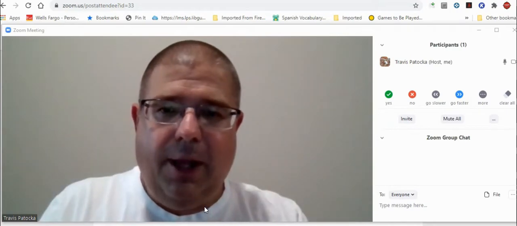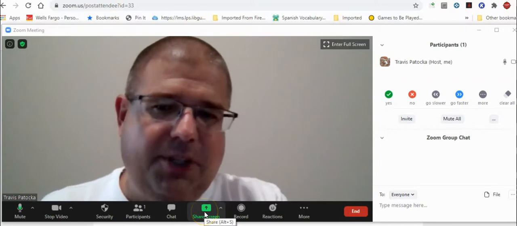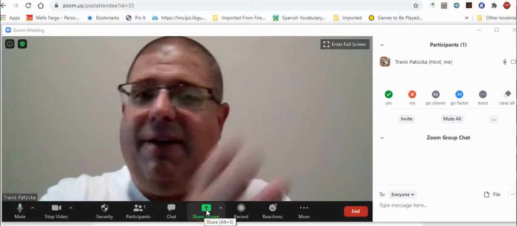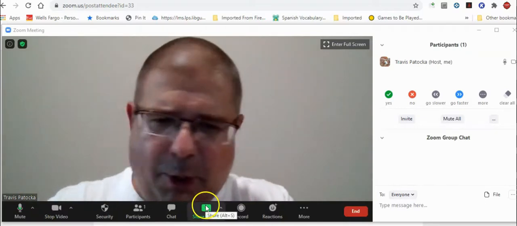Anything you put on a computer, you can share with your students and they can see it at home. Okay. So that's going to be the share screen option. And you would click on that and you would have an option to choose the second screen, which I'll show you here in just a little bit once I hook the computer up to the TV.